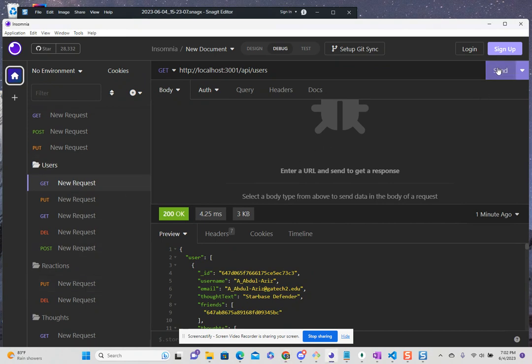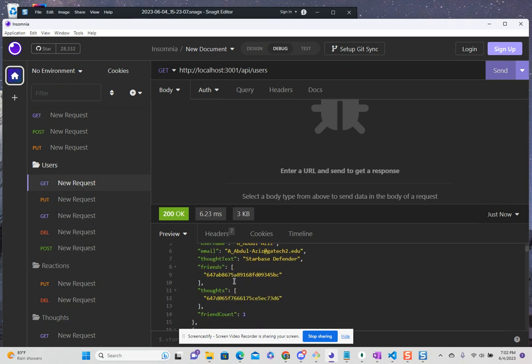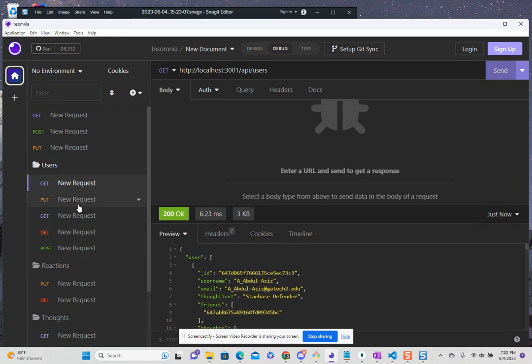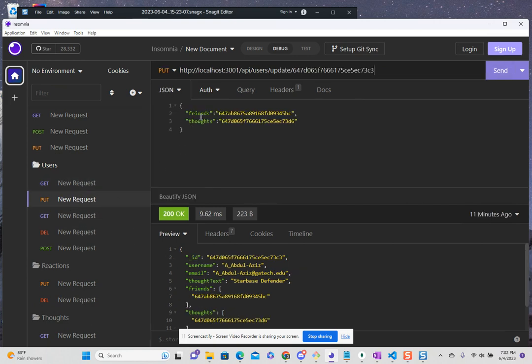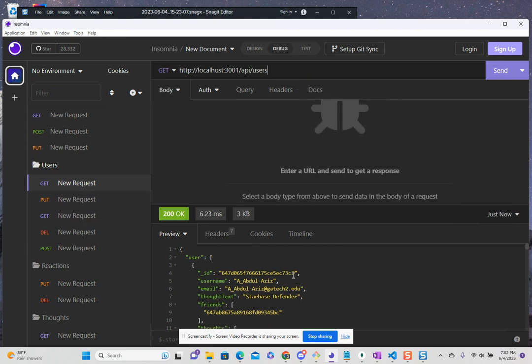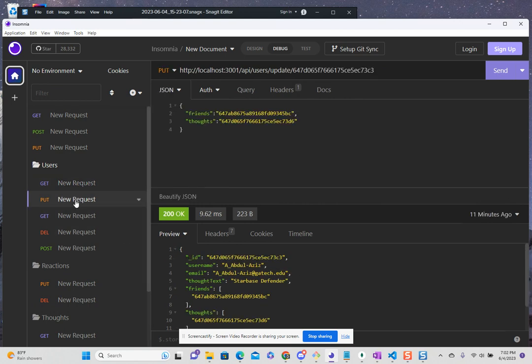So you see all the users here, and if I want to add a friend and a thought to a user, I can grab the 3C3 user ID, and that's going to be the user. And then let me add a friend to the user.